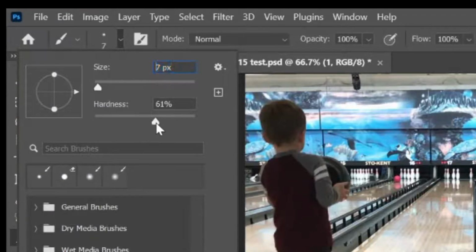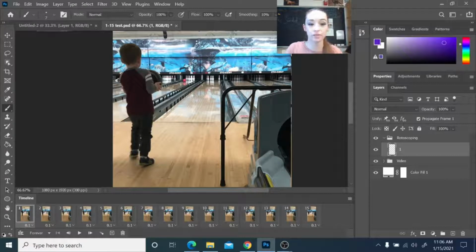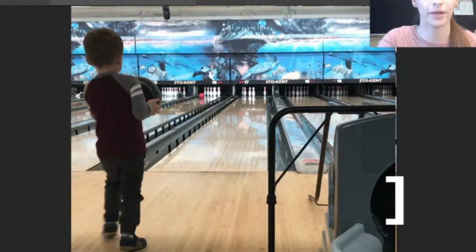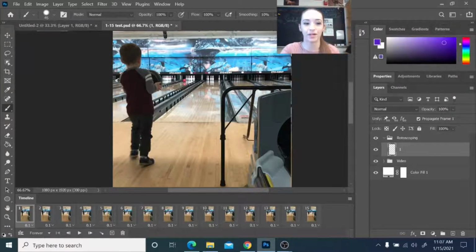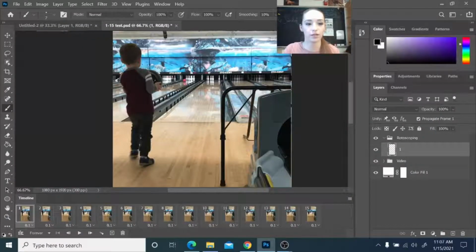Your hardness or softness, if you want the edges to be fuzzy or really strong. Again, we're just tracing the contours of the image here, so it doesn't really matter what you want to do. Another shortcut with the brush tool is your bracket keys on the keyboard. If you press left bracket, your brush will get smaller, and if you press right bracket, it will get bigger. That is a great way to quickly change the size of your brush. So I'm going to go back to like 7, keep it kind of small here. And then the color of your brush over here. I want black, just doing an outline.